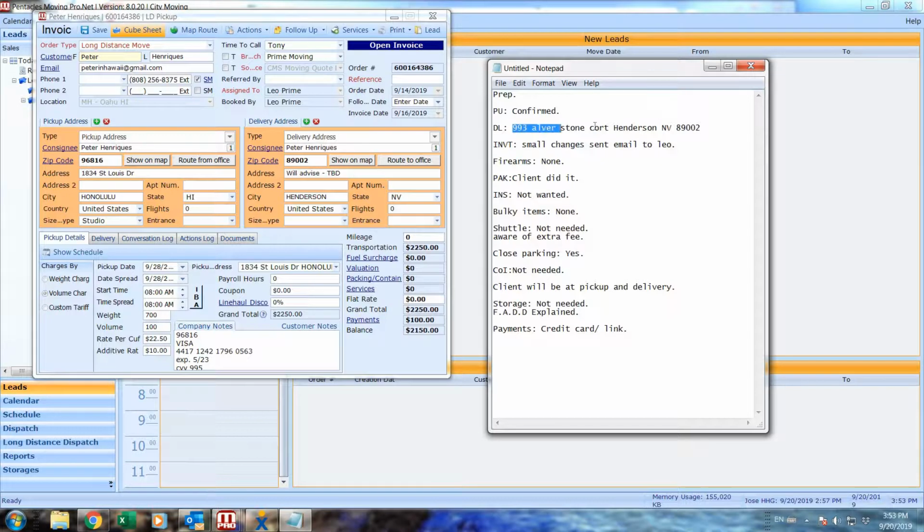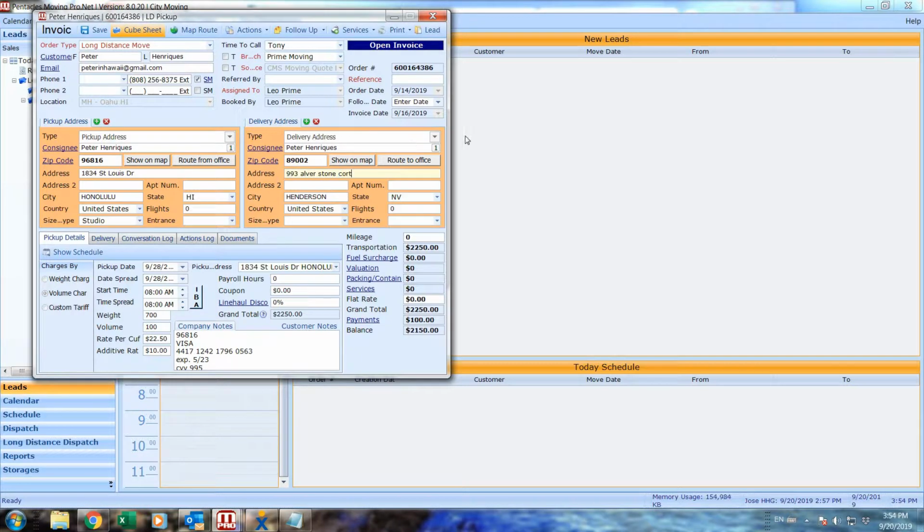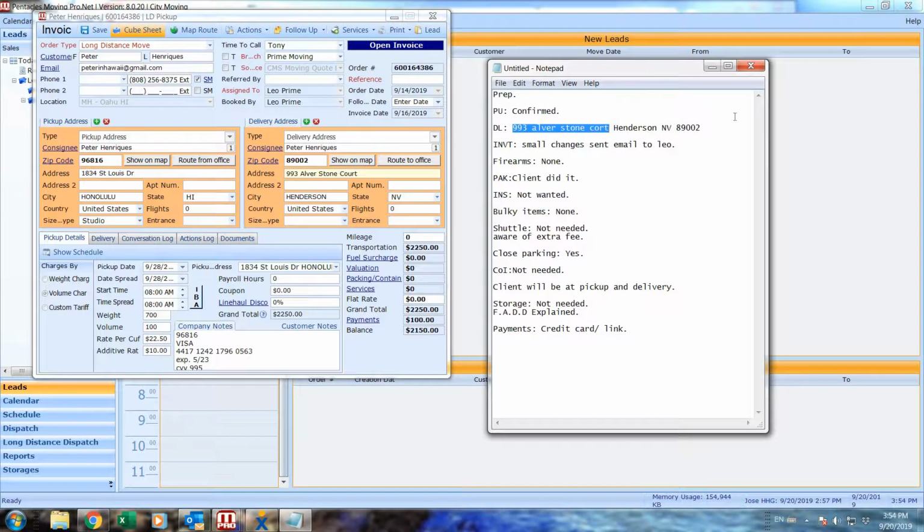So what we're going to do is just get this address here. We're going to place it in here. And we don't want to capitalize these main street names. All right. We want to go ahead and save. And we see that it's the same zip code. Keep in mind, if the address changes and the zip code changes, it has to be within a 5-mile radius from this address. Otherwise, there's a price change and you have to send it back to sales.